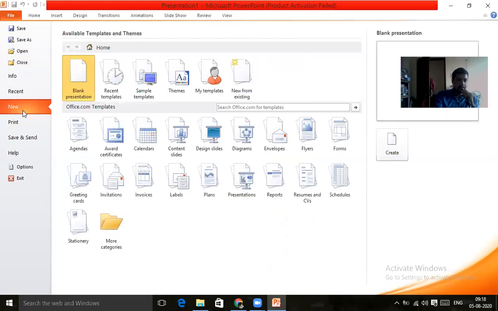So when I click on new, what will I get? I will get all the different types of predefined things. Microsoft Office will give you some kind of definition and explanation of how to do things for them. This is the Office.com templates. These are the templates available, predefined.